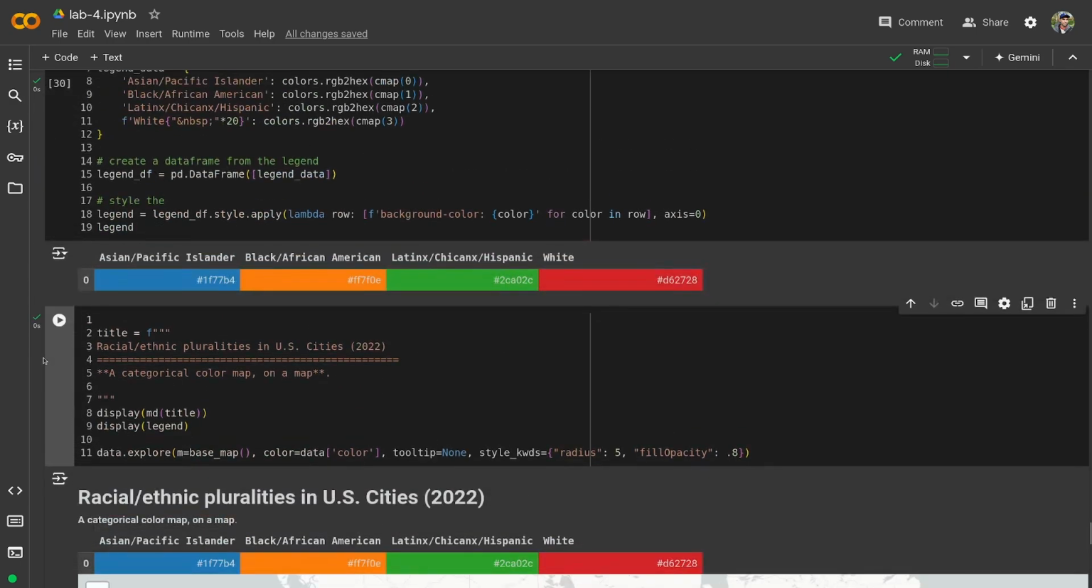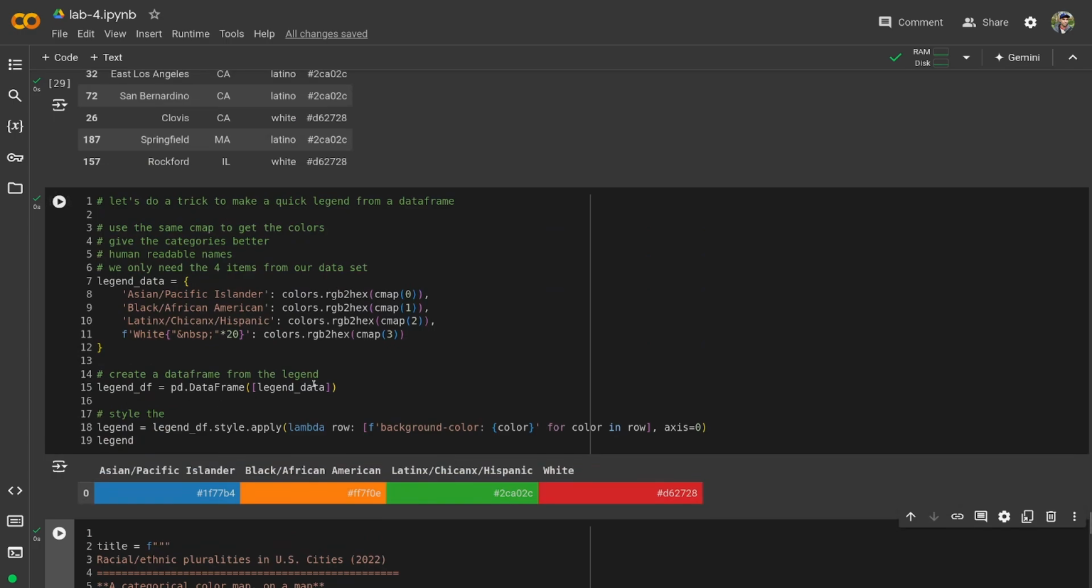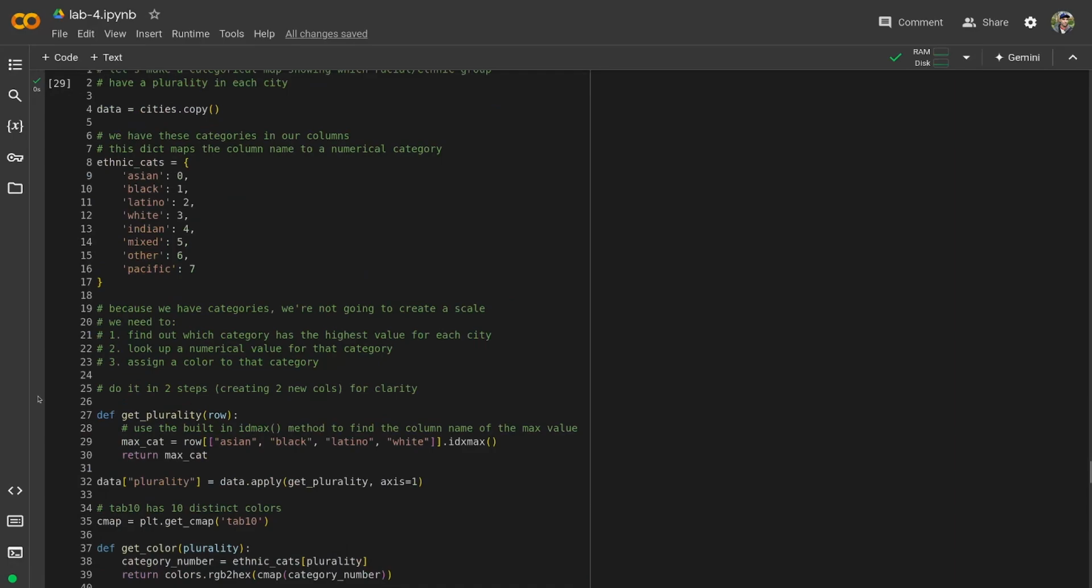All right, let's see how we made this categorical map. There are a couple new things that we did to make this map, including the legend, which for now I would say copy and paste the code and try and get it to work. I'm not going to go through everything, but I am going to explain a few new concepts here in this map.